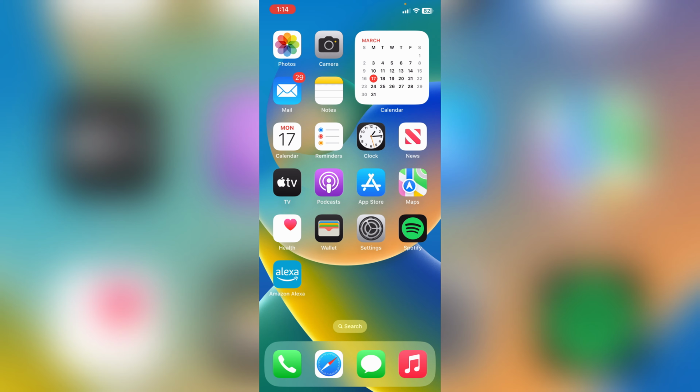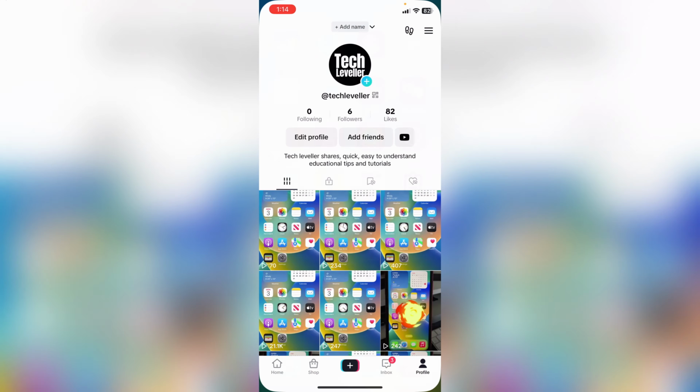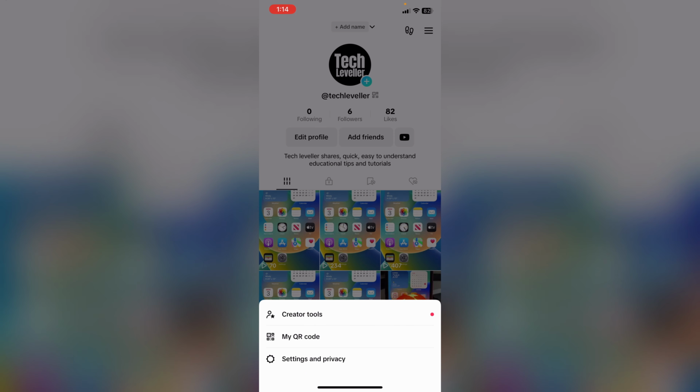In this super quick video I'm going to show you how to get dark mode on TikTok. So first let's open up TikTok here, and you first want to press your profile icon in the bottom right hand corner. Once your profile's open, you should see this little hamburger menu here in the top right hand corner. These three little lines. Press that.